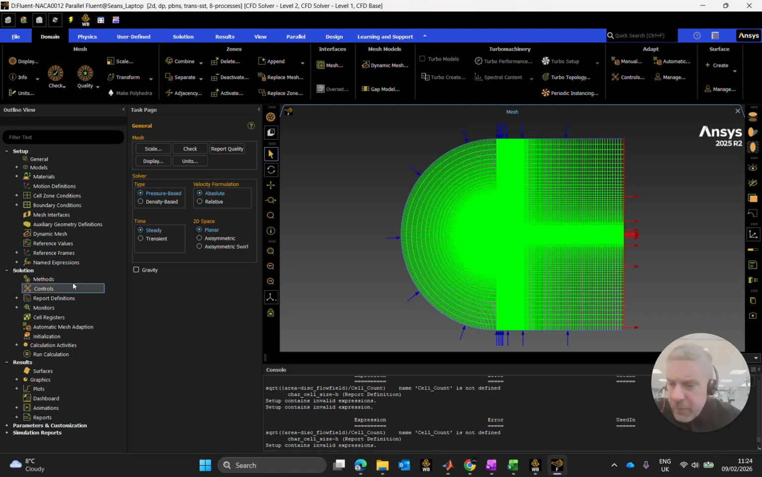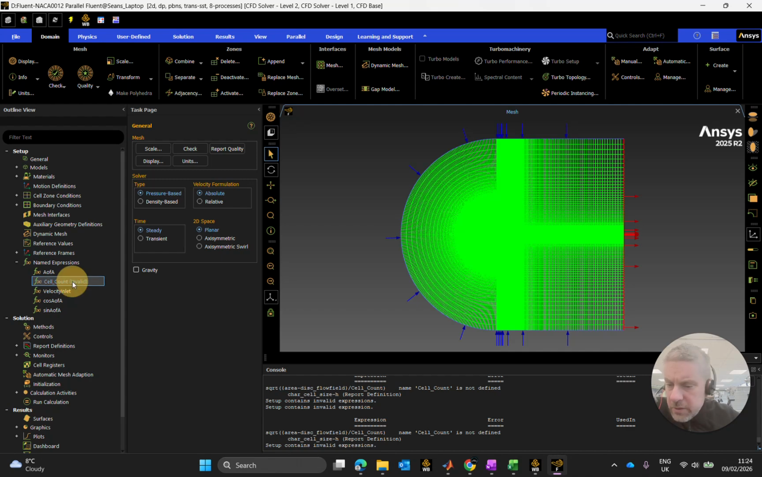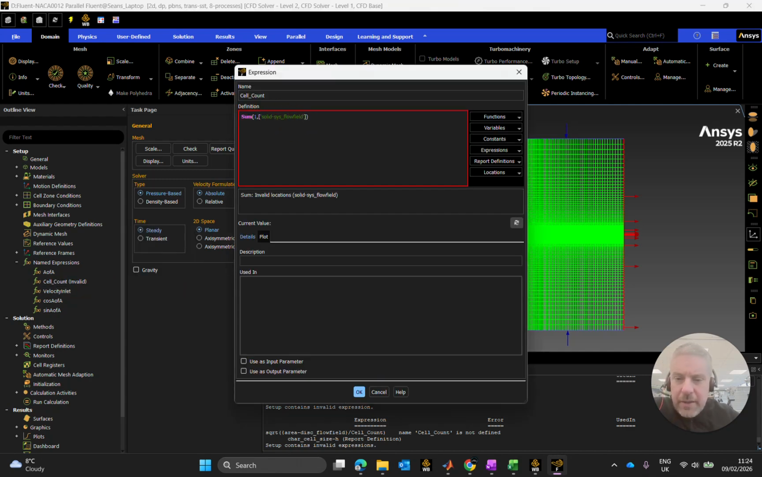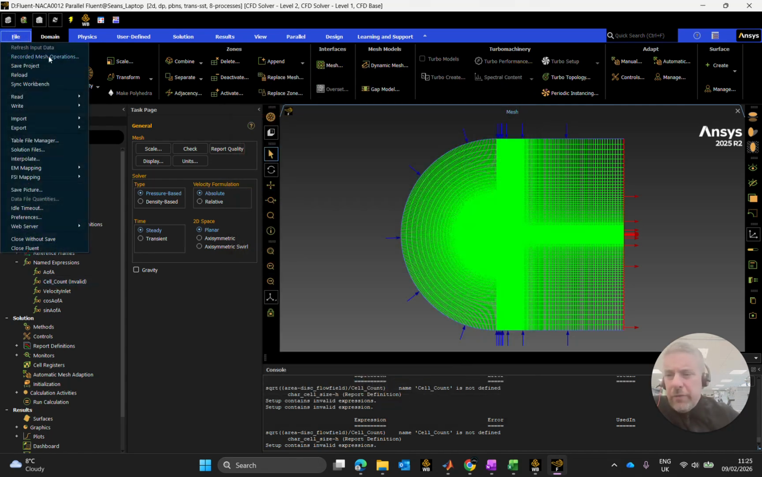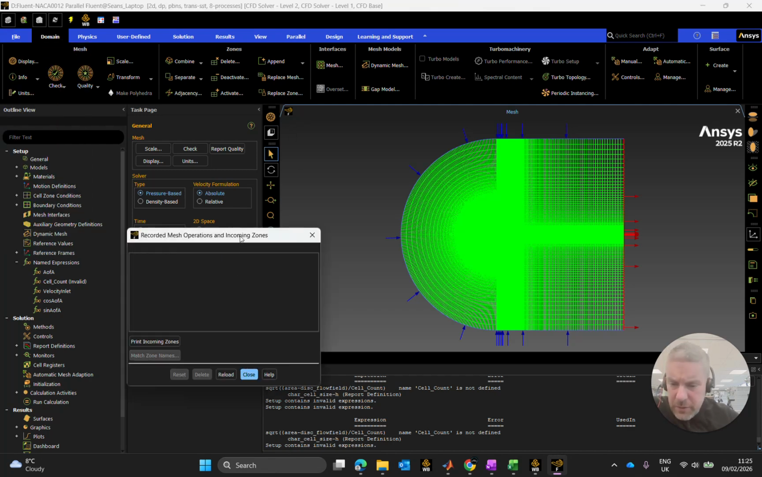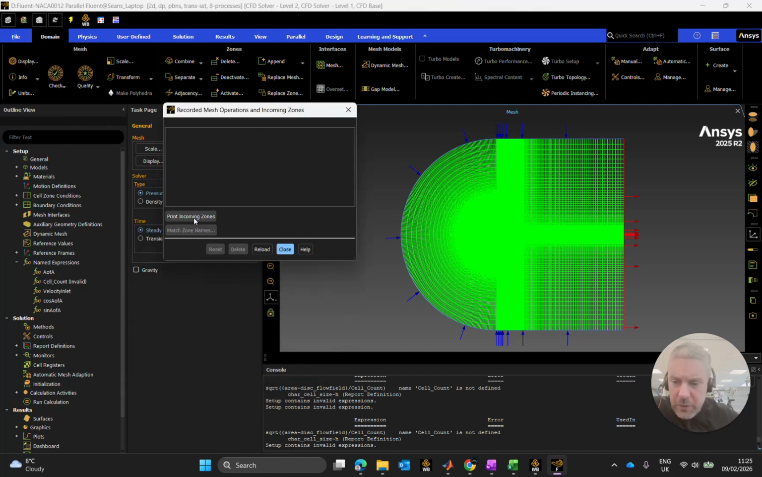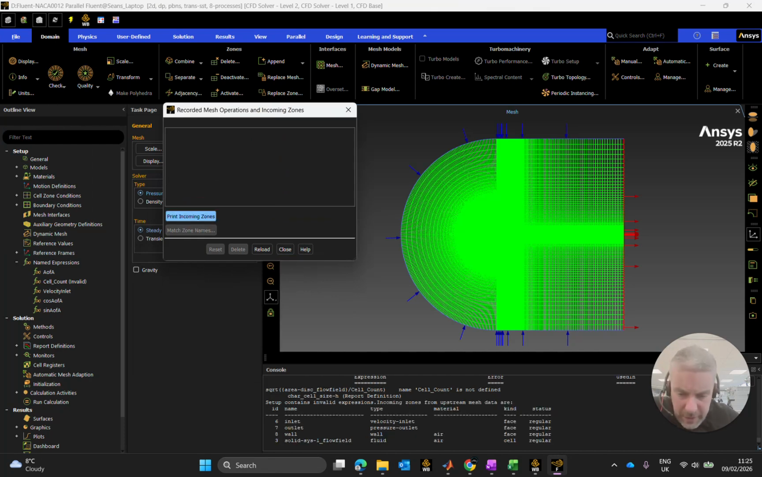So we could see here we have named expressions in here. The one with cell count is given here as being invalid because our solid system flow field, this name here, no longer exists. So in a lot of cases, what we'll do first is you see the in file here, I see recorded mesh operations, recorded mesh and incoming mesh match zone names. We don't have those names there, but the incoming name that we do have is solid sys -1 underscore flow field for this.